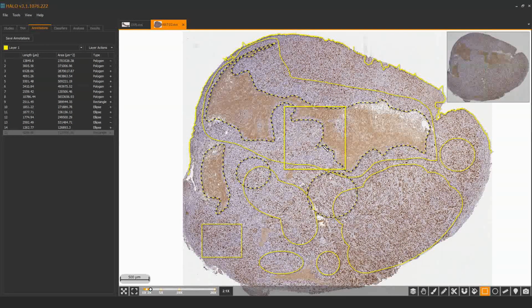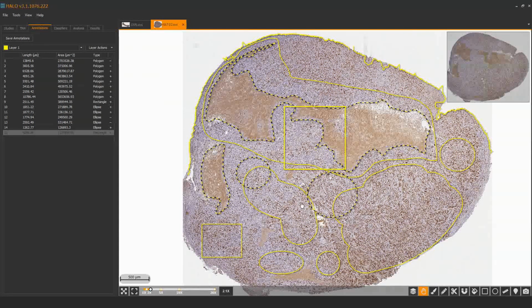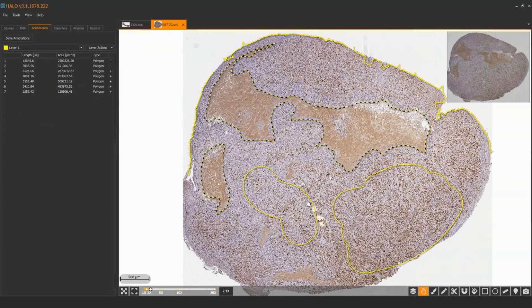Okay, so we've now got a little bit of a mess. So let's come back up here to layer actions, and we can choose to delete layer, delete all layers. If you made a mistake with annotating, by all means press Control Z on the keyboard, and you'll see how it just undoes the last action. Control Y will actually redo it. So you can see there, just by pressing Control Z, I'm going to remove some of my annotations.